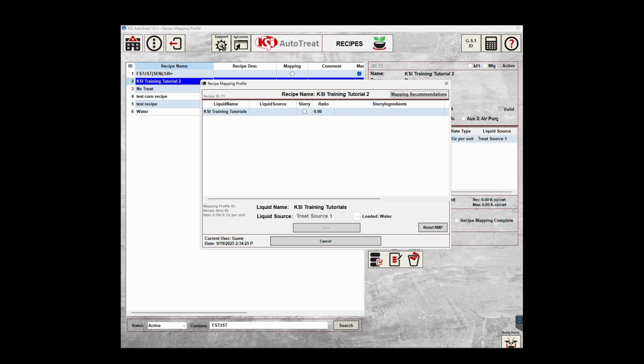To complete the mapping, select a treat product in the list and assign it to the stand using the liquid source dropdown. For example, if the treat product KSi Training Tutorial is selected, you may assign it to treat source 1. Once selected, press Save. The chosen source will now appear in the treat product source column for the treat product.